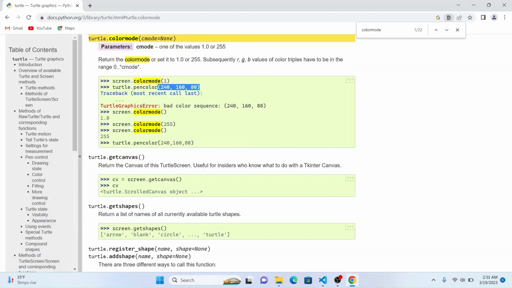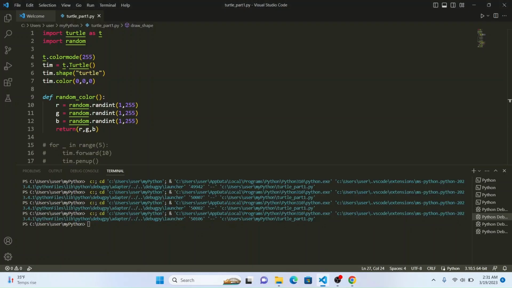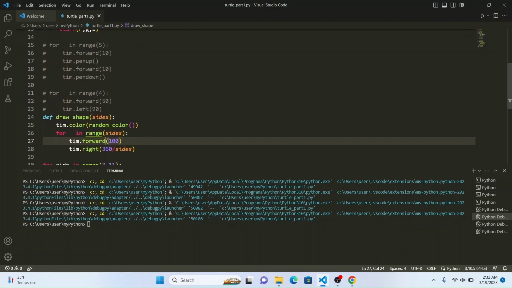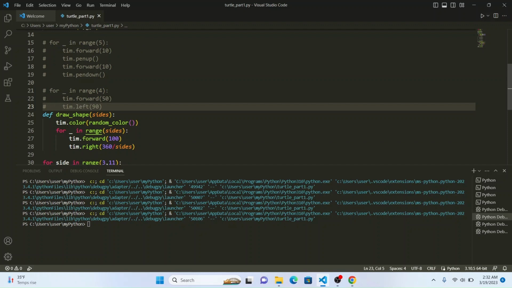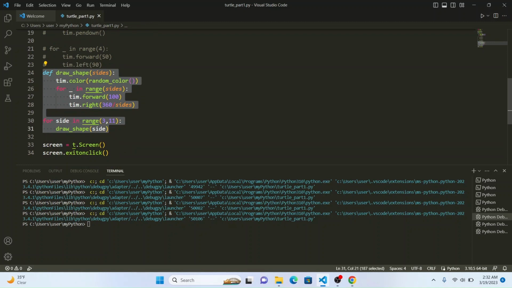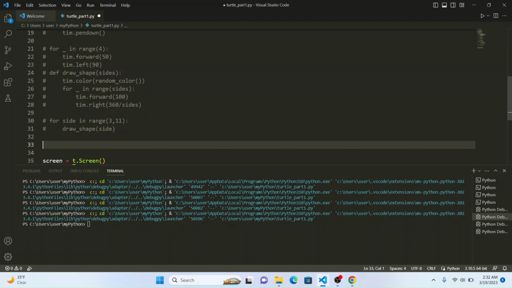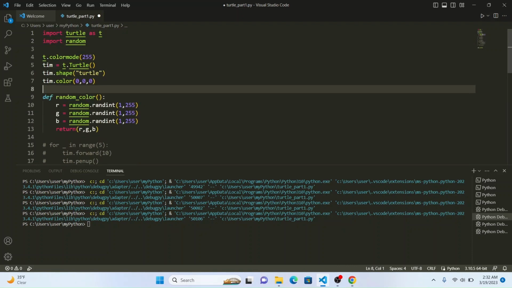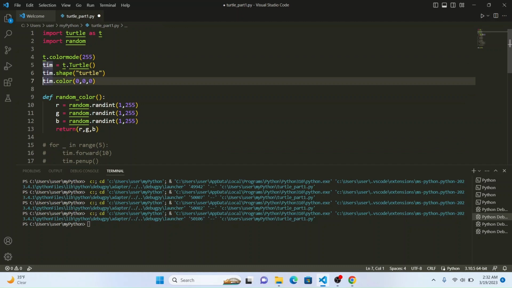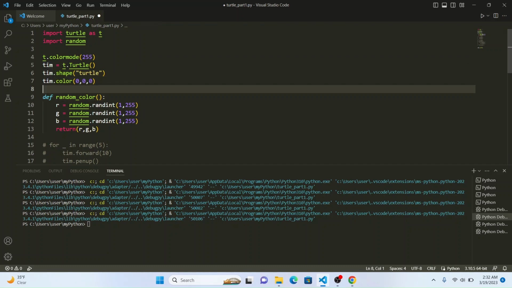Now we will also try and do a random walk. Random walk is something like when the turtle goes in multiple directions at a random pace with different colors. So for that, what we will do is, let me just quickly comment out all this code for the size. And now we will still use the random color, and we need the turtle to go in multiple directions at a random pace.